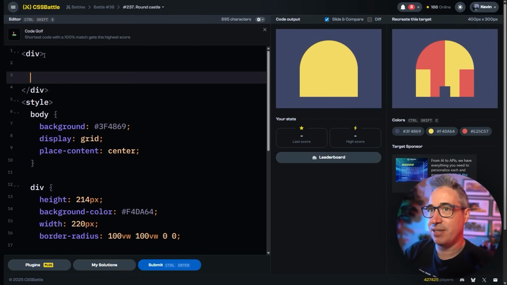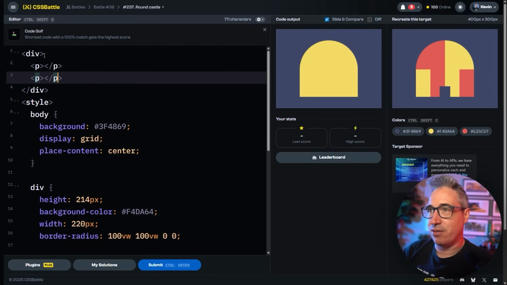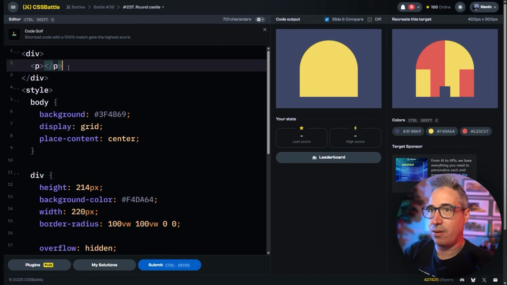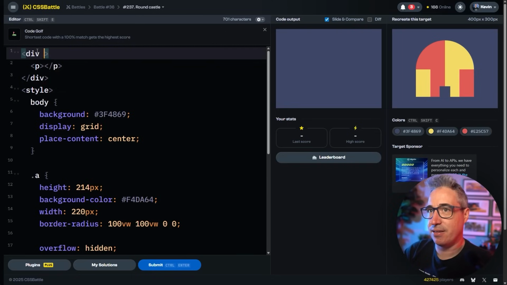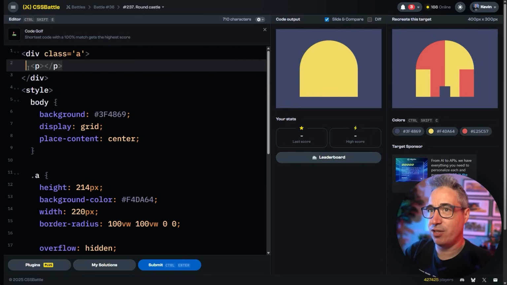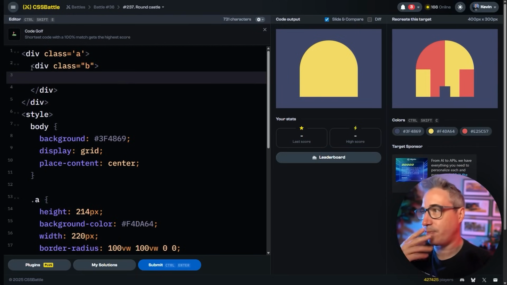So we have yellow. I think what we're going to do is paragraph. I'm using paragraphs just because I have a general div selector. I think I'm going to change this to a .a and just give this a class equals a. I just don't want to run into any issues with nesting, because I think what I want to do is do a div class is equal to b and close that div here, and then in here we're going to do a b, and then this one's going to have a div class is equal to ba.